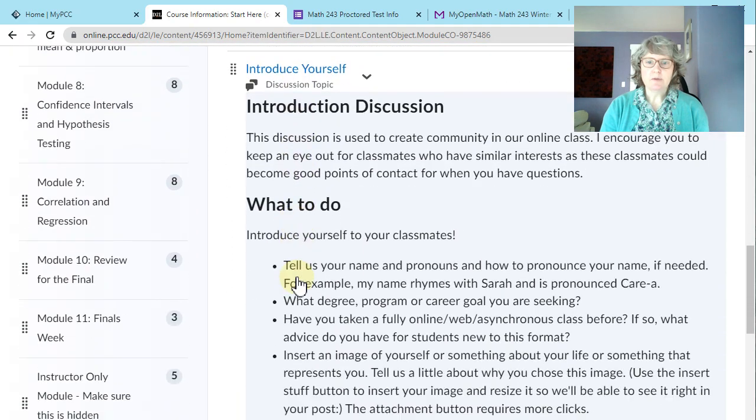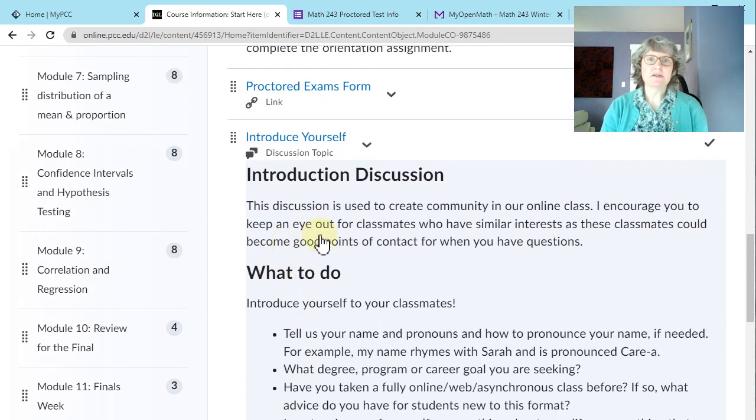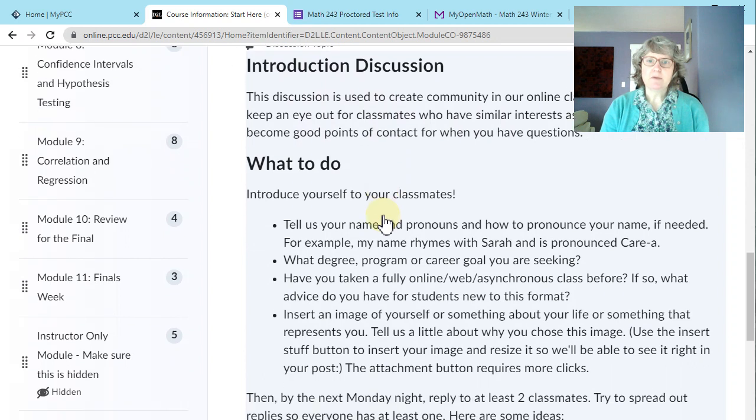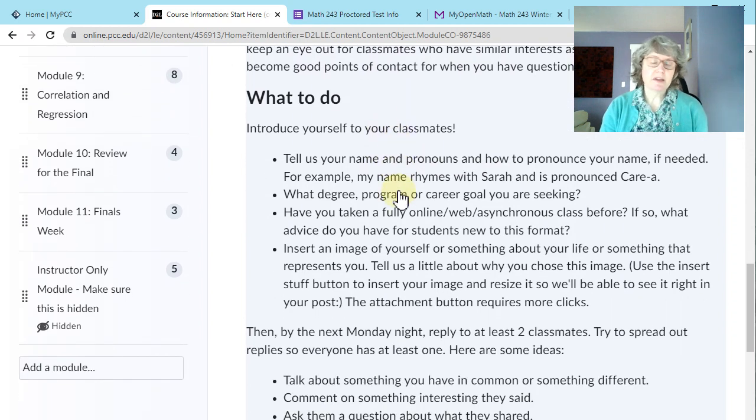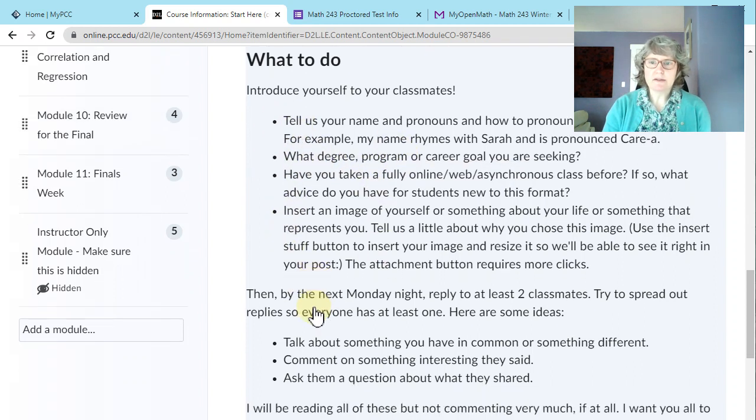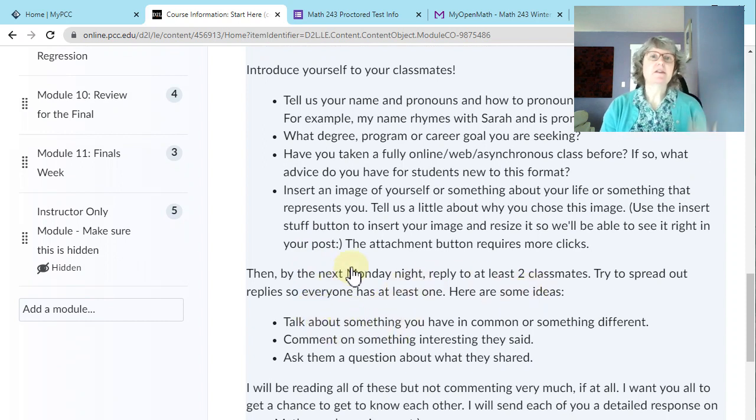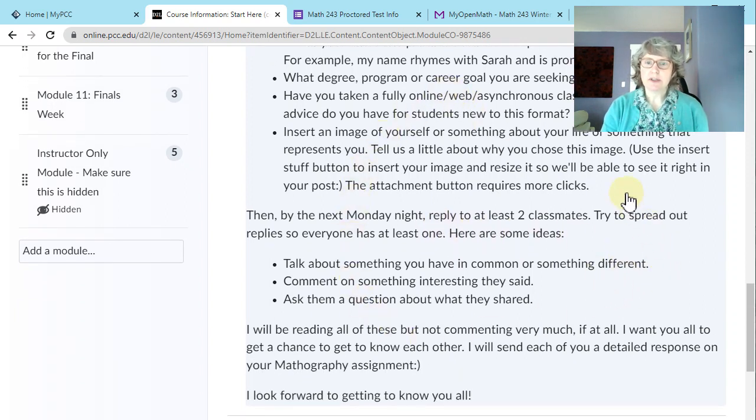Okay, then a couple more things. These are unique to the very first week. There's an introduce yourself discussion. You'll be uploading a photo of something. It can be yourself or something about you or your life. And just answer these four bullet points. And that's by the first Wednesday night. Then you have until the following Monday to reply to at least 2 classmates. So all the instructions are written in here.